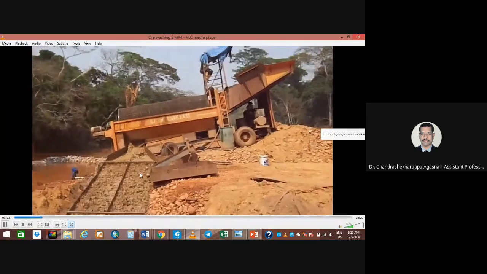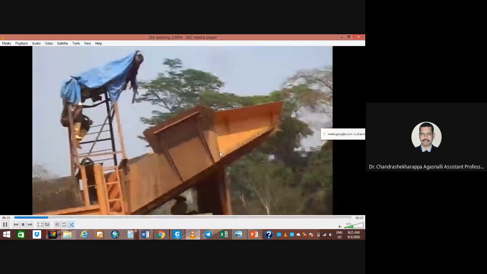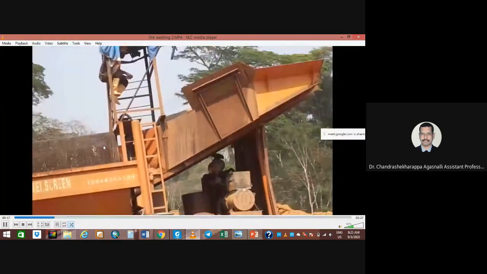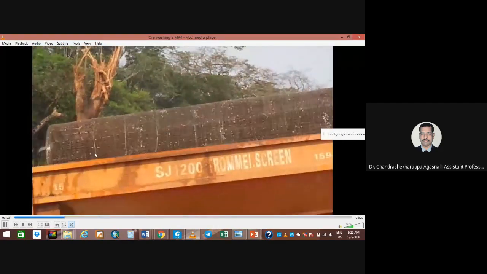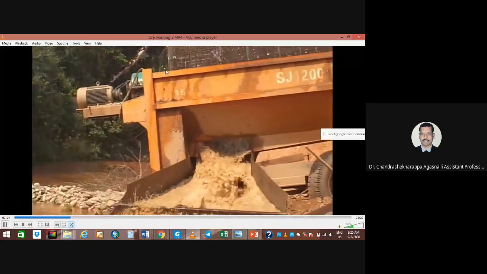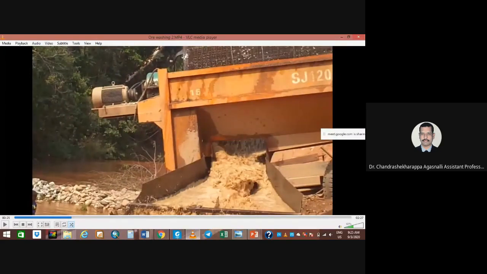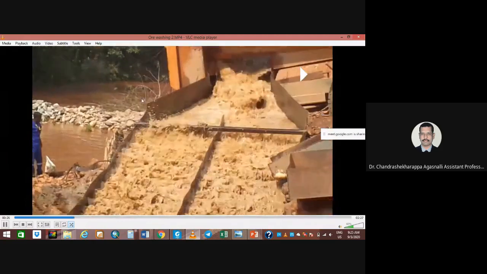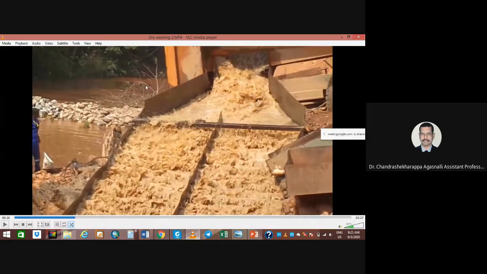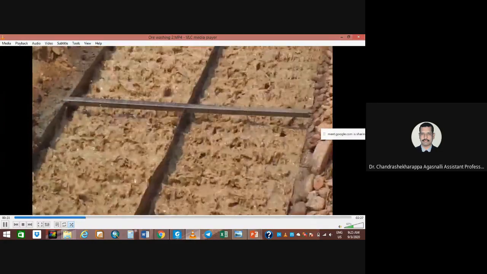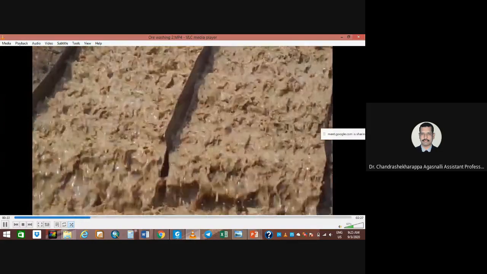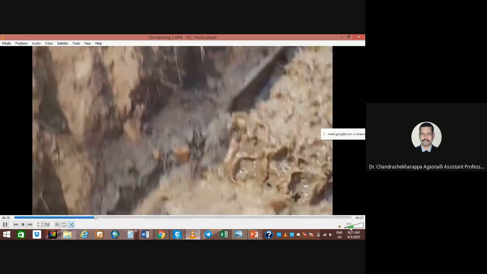Can you see this here? You see they fix the mesh here based on your grain sizes. Different grain sizes need different meshes, and they fix them accordingly. And you can see the oversized material is going down here, outside. This is how we process the minerals.